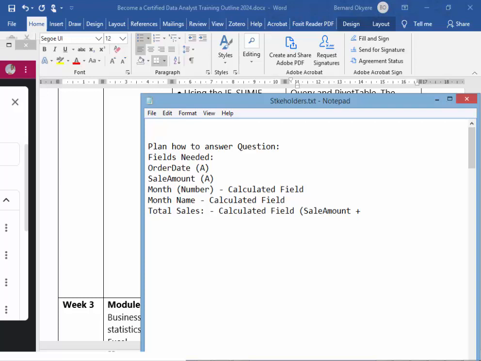plus any other dimension that we are looking at. So please, here, dimensions are the categorical variables. The sale amount, let me write some notes here. So sale amount is a measure. Measures are numeric variables. Okay, it's a measure, in other words, a numeric variable.